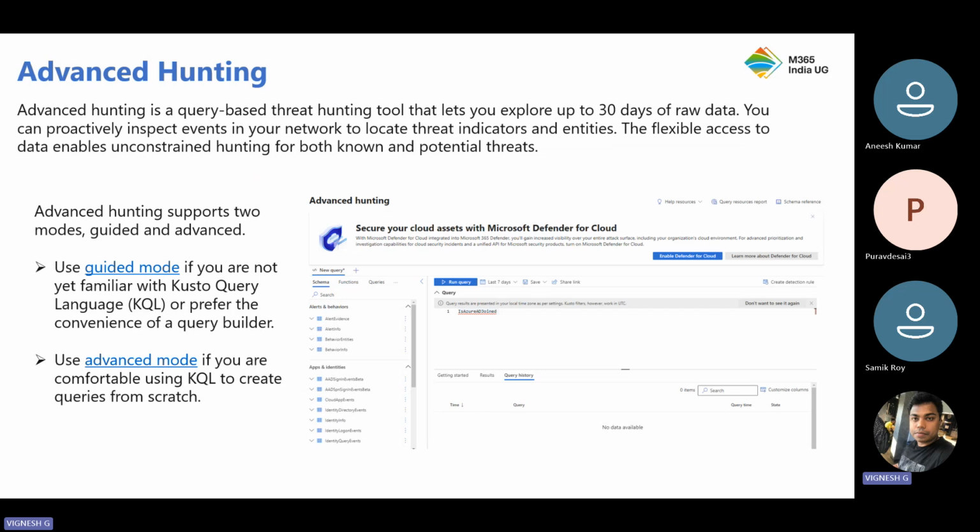So basically, this is nothing but a query-based threat hunting tool, and you can go back 30 days of raw data and start pulling in all the information that you need. There are two ways that you can use it. You can either use the guided mode or the advanced mode. You can use the guided mode if you're not familiar with KQL. But if you're familiar with that, you could go ahead and use the advanced mode also.